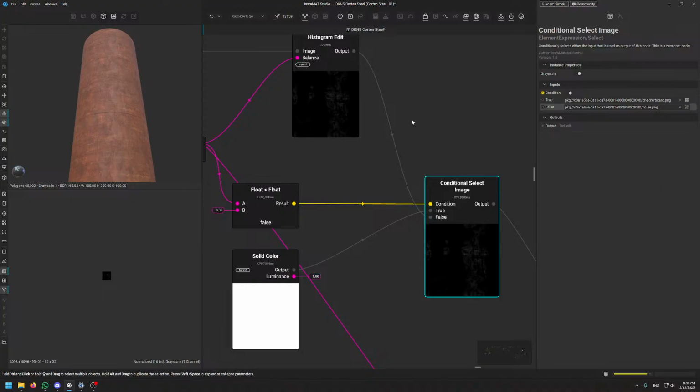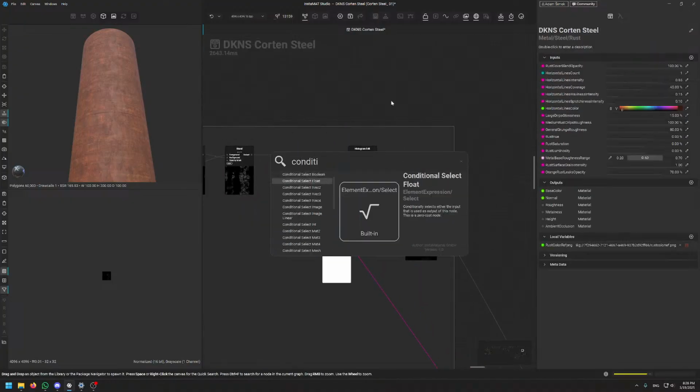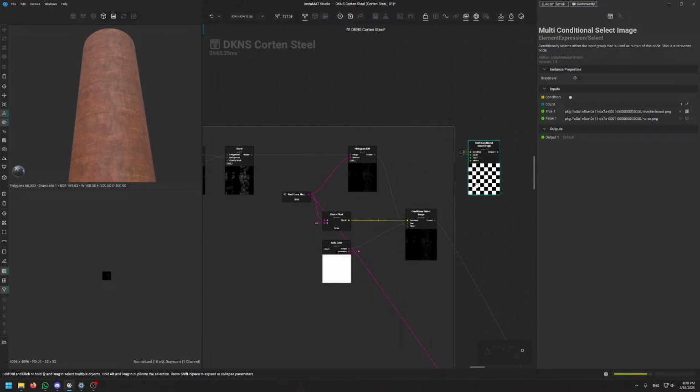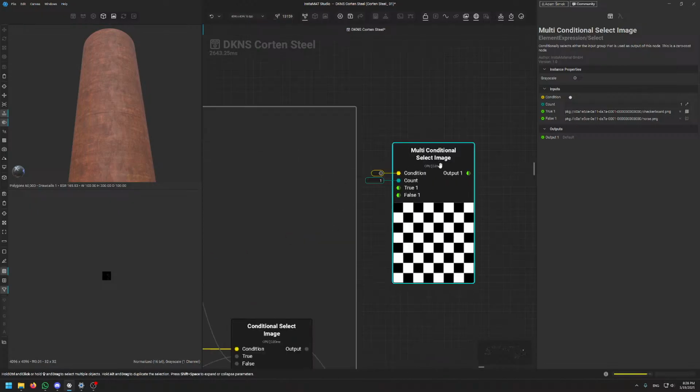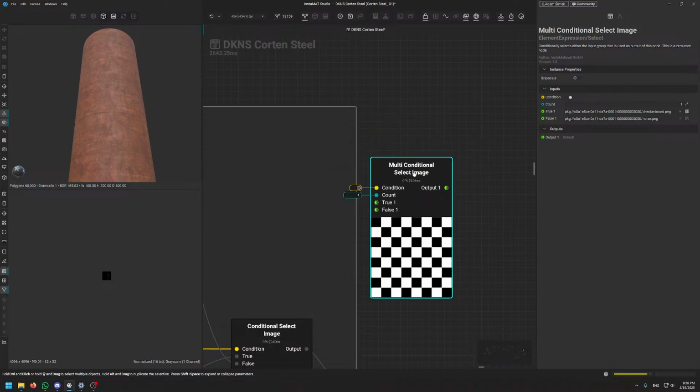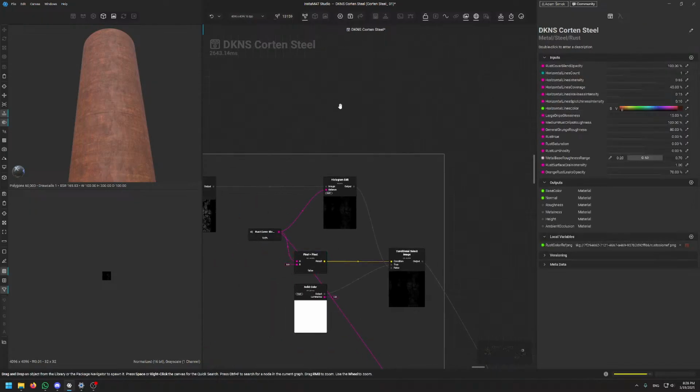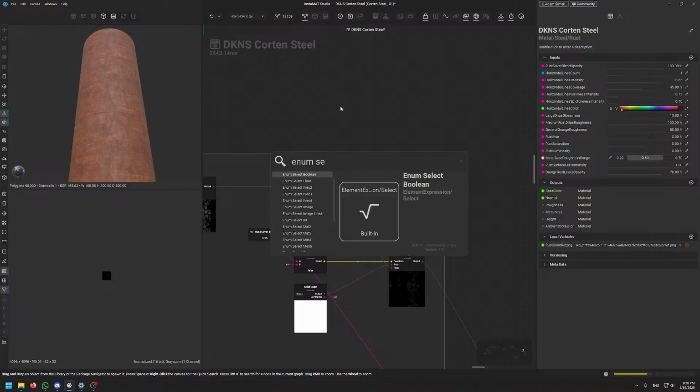Now we have a lot of these conditional select nodes. Conditional select, right? We have them for all the data types, or the images, meshes, strings, what have you. We even have, for when you blend a lot of stuff, multi-conditional select image. I don't use it, so I'm not going to talk about it. So that's that. We also have the enum selects. I think Tori actually made a video about it recently. Basically, these create sort of arrays. It's essentially a switch.